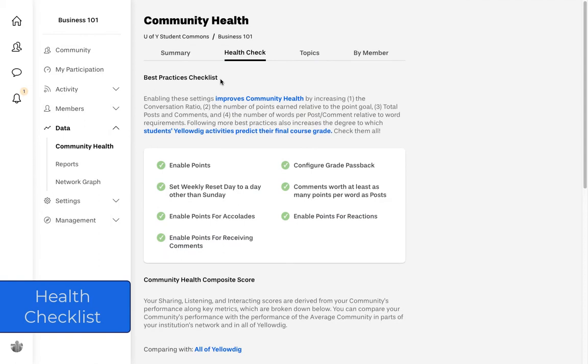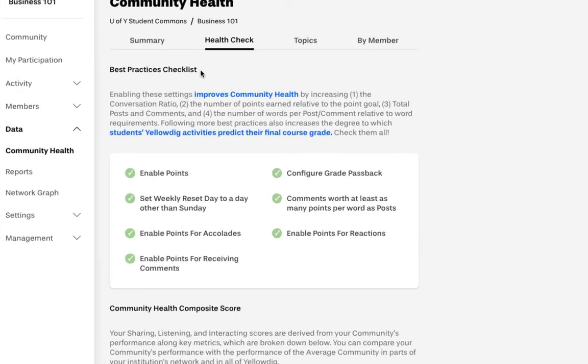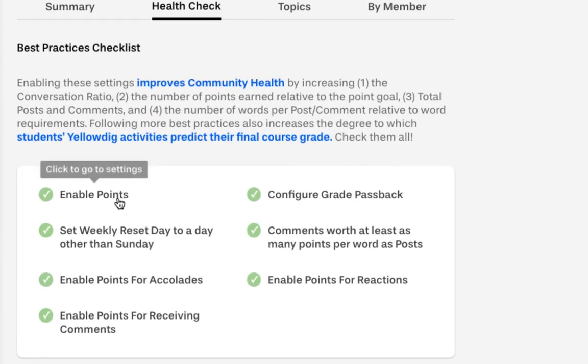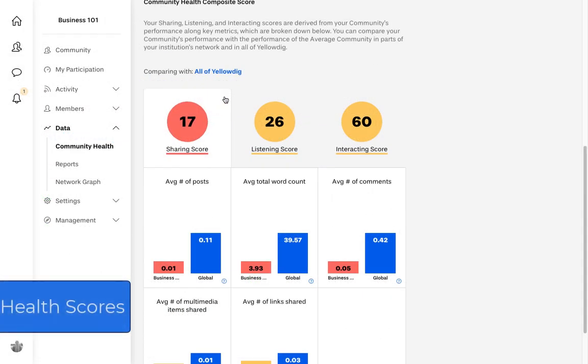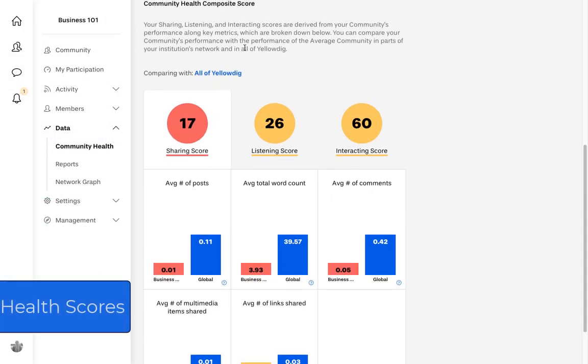And here we have the best practices checklist, which checks to make sure that you're following our most basic proven practices. And if you're not seeing the results that you want, make sure that you're checking as many of these boxes as possible and that you're abiding by the 5 principles of Yellowdig pedagogy that we outlined earlier in this course. And here we have the community health composite scores.